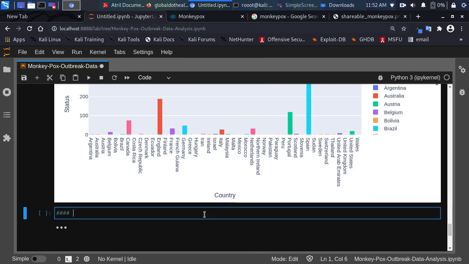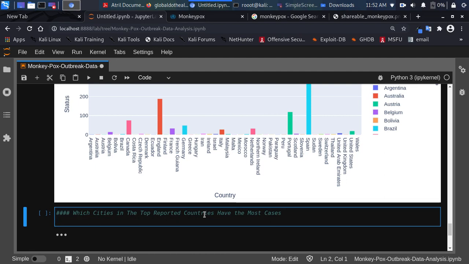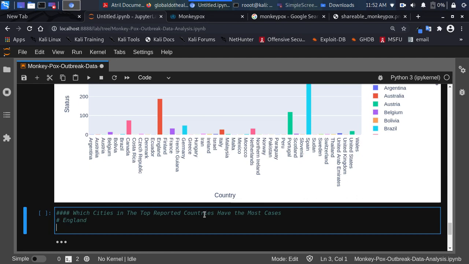It is going to be which cities in the top affected or reported countries have the most cases. That is the basic understanding. So this is going to be per country, per city. Let's go first for England. In that case, it's going to be the same thing we did.